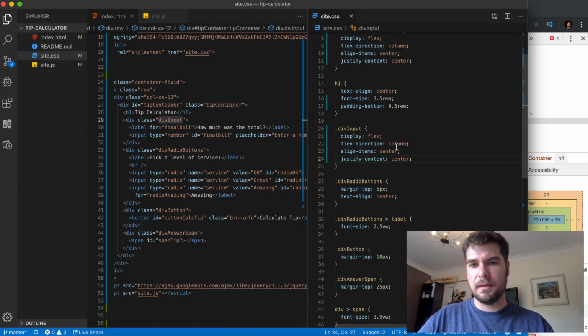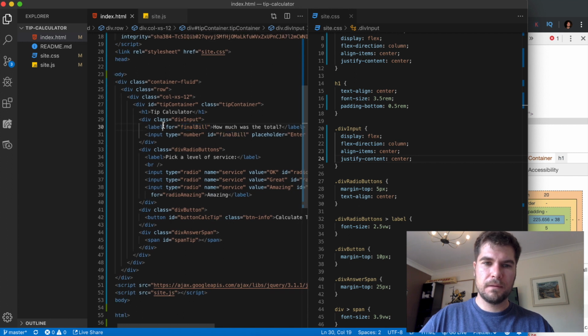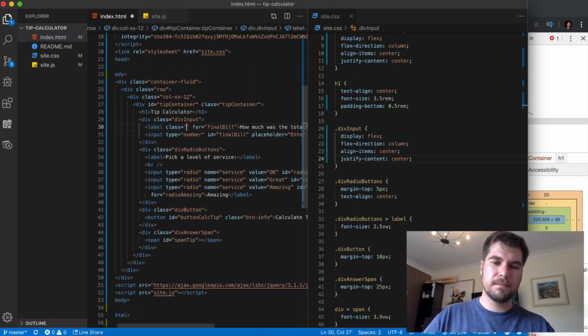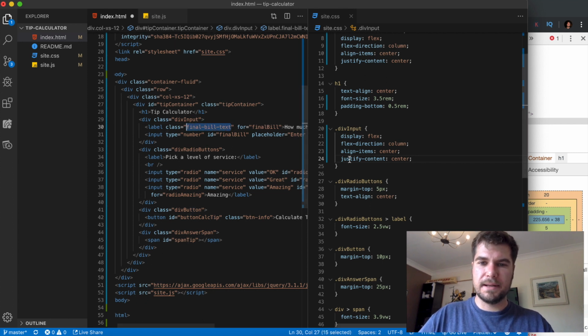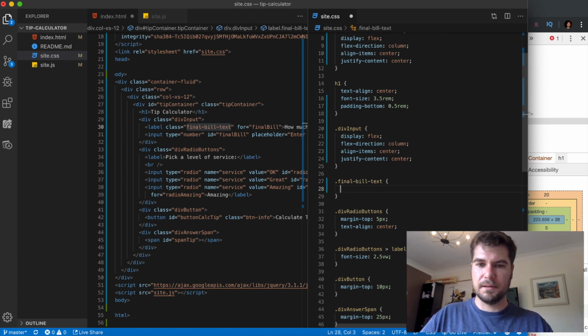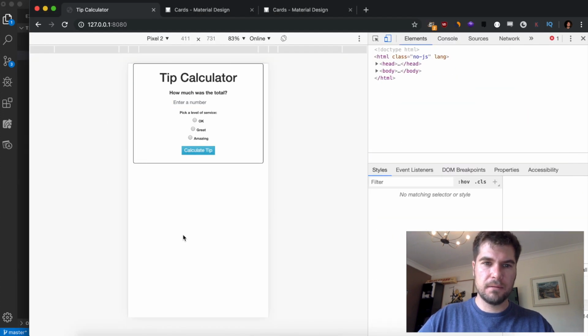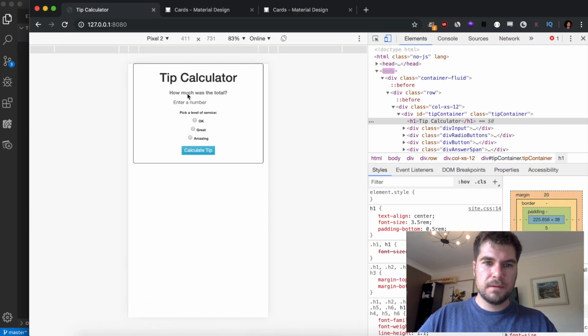And let's make the final bill. So let's give that a class. Final bill text. And let's now start making that. So if I was doing this with SASS, I can do it a bit nicer. Color gray. So I think all my secondary text on the page is going to be grey now. How much was that total? Oh, so I didn't save that as well. So that's now going to be grey.